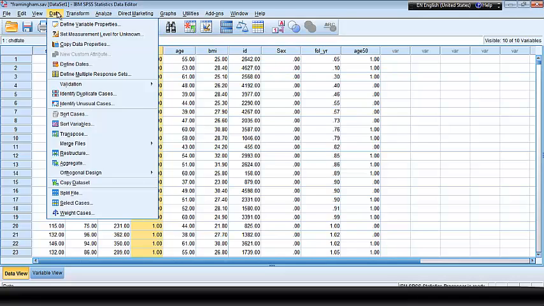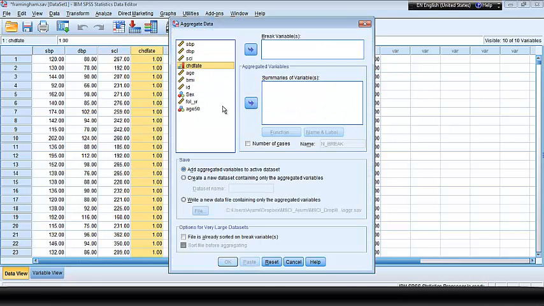You go to data and aggregate. We want to compute the summation of CHD fate and follow-up year. So you put both variables under the summaries of variable box. And we want to compute by each age group, so we put age 50 under the break variable box. The default function is set to mean, and what we want is the total number instead of the mean. So we are going to change this mean to sum.